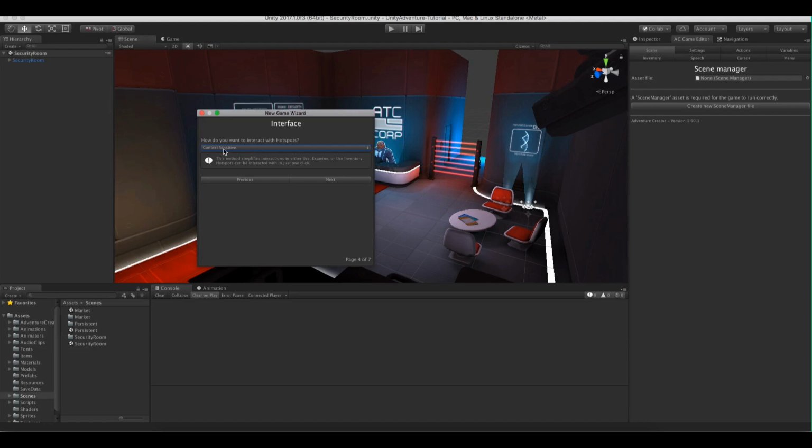Our interface is going to be context-sensitive, and that's the simplest of all of these options, and it basically just means a one-button interface, where we click on something and we use it. It's very simple. The other options are to do with, say, having different verbs or different icons for our hotspots. But as we're recreating the Unity game, we're just going to leave it as this context-sensitive mode.